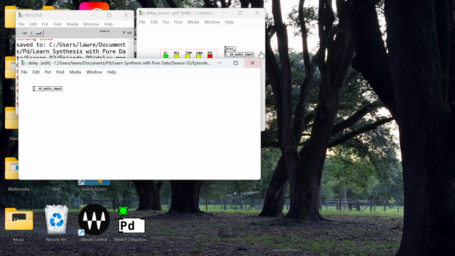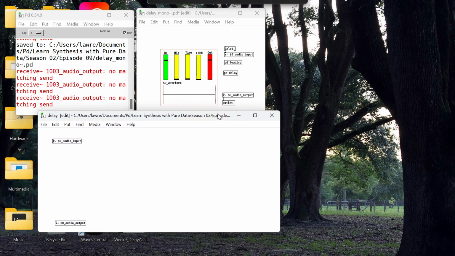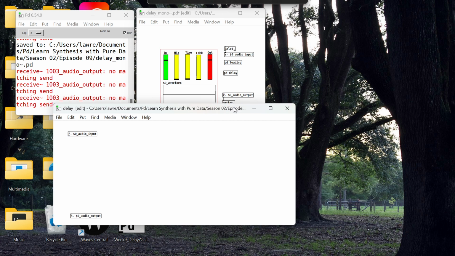Now we're going to have a wet dry mix to this, like this fader here that is our mix. So our dry mix would really be a straight line down to our output, which we might as well put here. We're going to send the audio signal out to $0 underscore audio underscore output. And that happens to be the audio output right here that goes out the outlet.